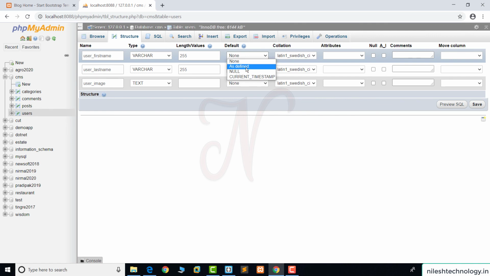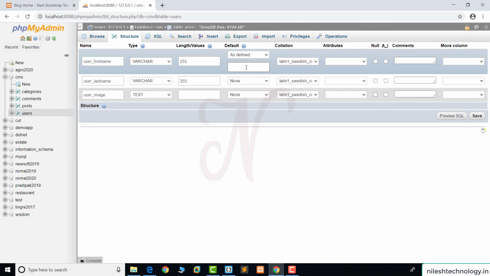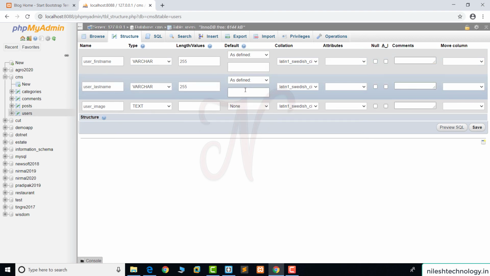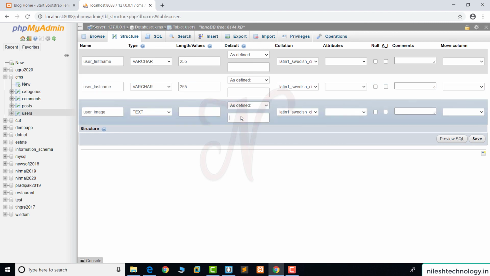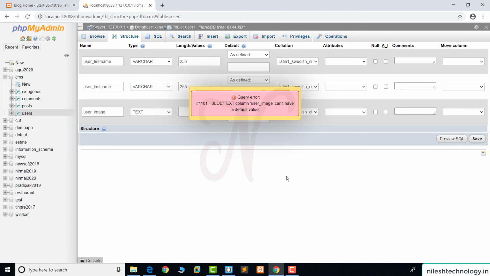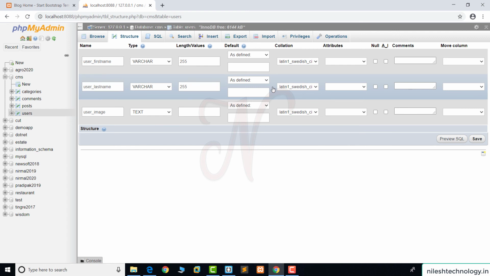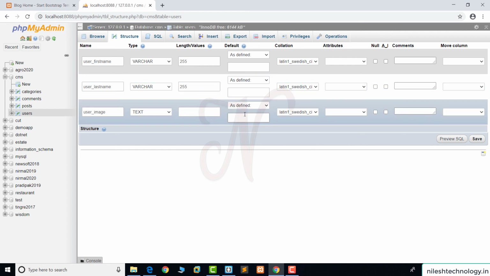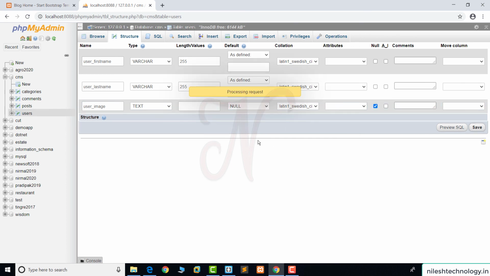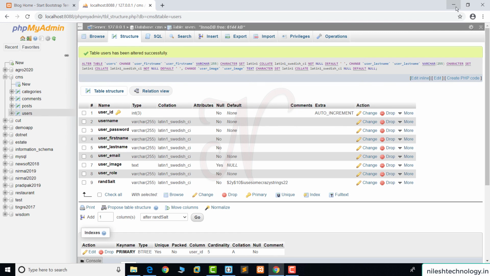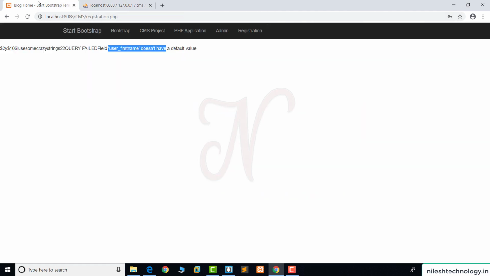So set the default value as null. Here we give some space, define a default value, we pass one space character and save. User image cannot have a default value. Okay, so text, we pass the text as null, save, done. So check it again. So back.